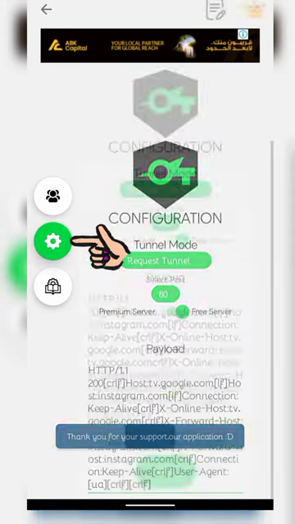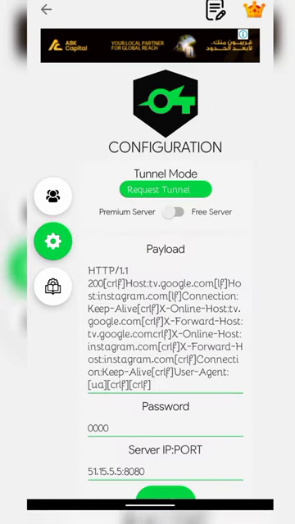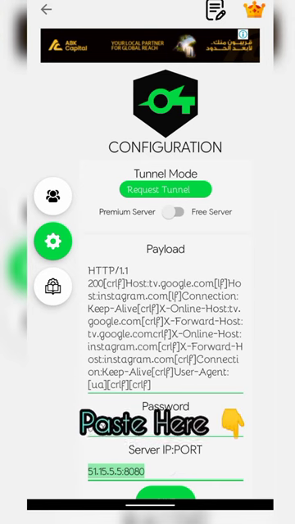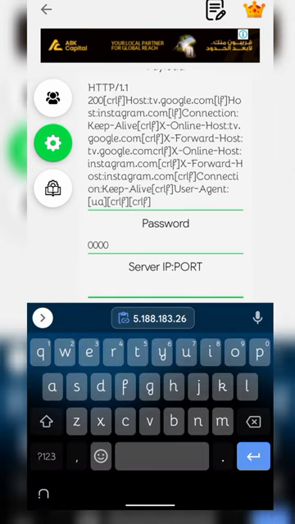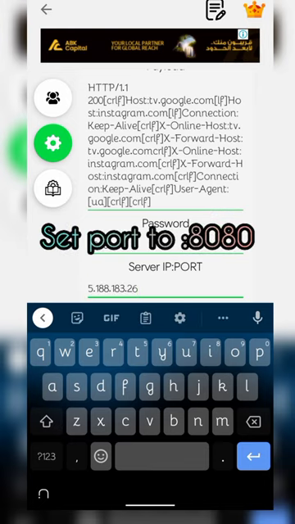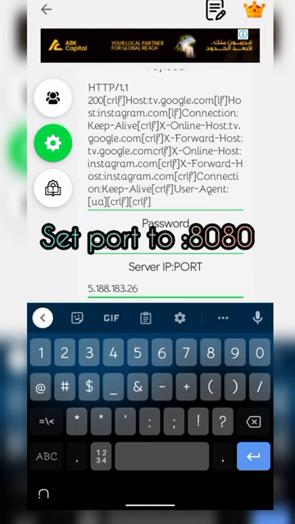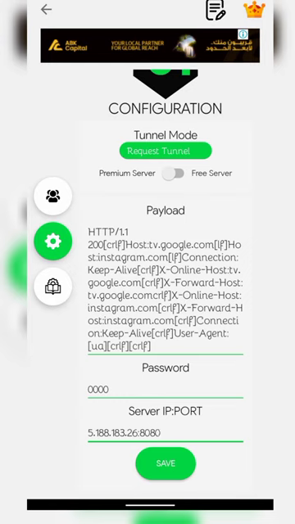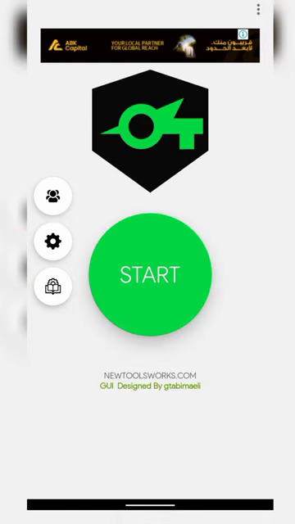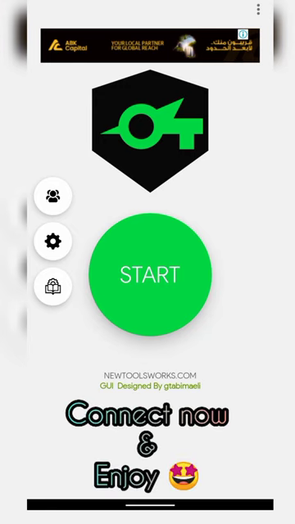Go back to settings, switch to premium server. So guys, on premium server, you clear this, we paste. So the best ports which you can use, we have port 80, port 443, and port 8080. So I always like going with port 8080 for my server IP. So after inputting that, you switch to free server, you click save, and you connect. So this will help to stabilize the connection and avoid unnecessary disconnection.